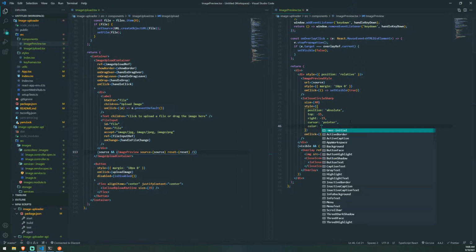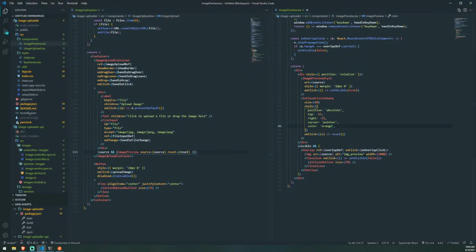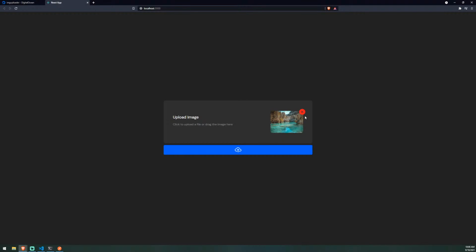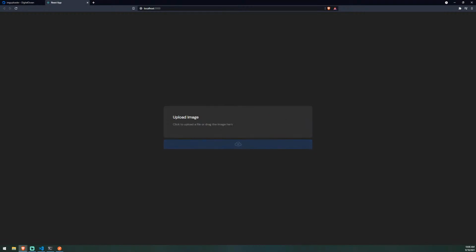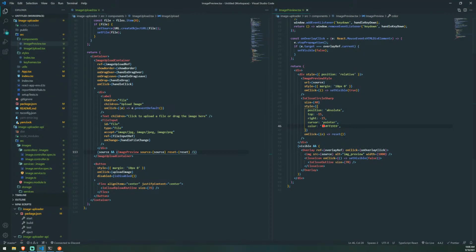Let's try, what's like a color for close? Let's see. Let's try this hex color. There we go. So when I click on it, it removes the image and it disables the button. Awesome. I don't like how it shows the icon. I don't like that delay.